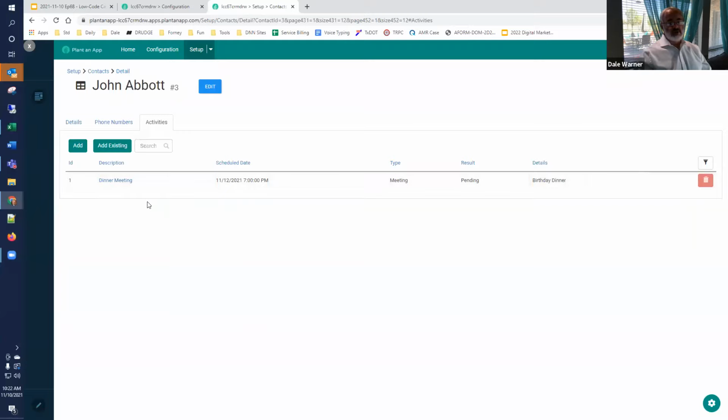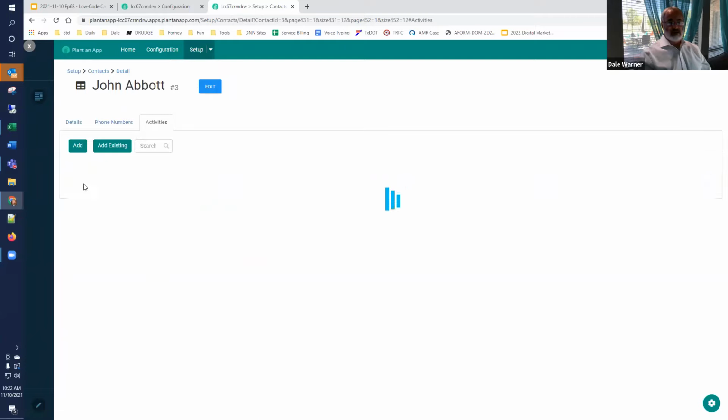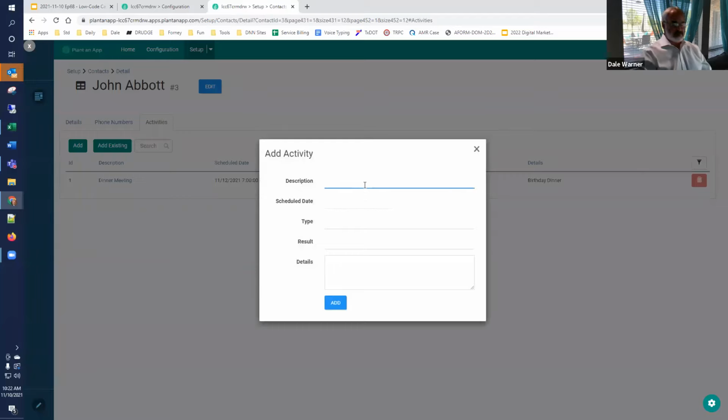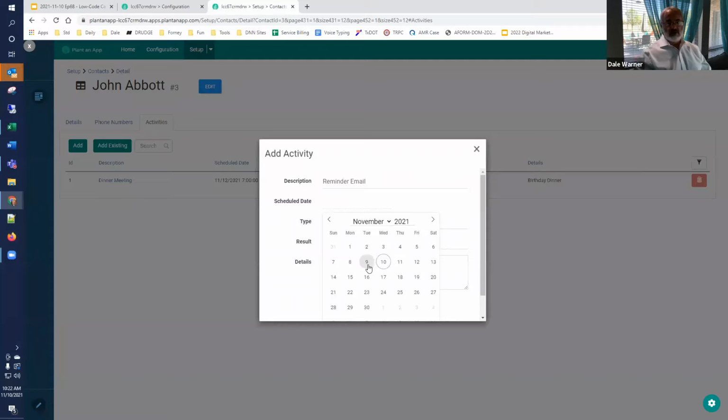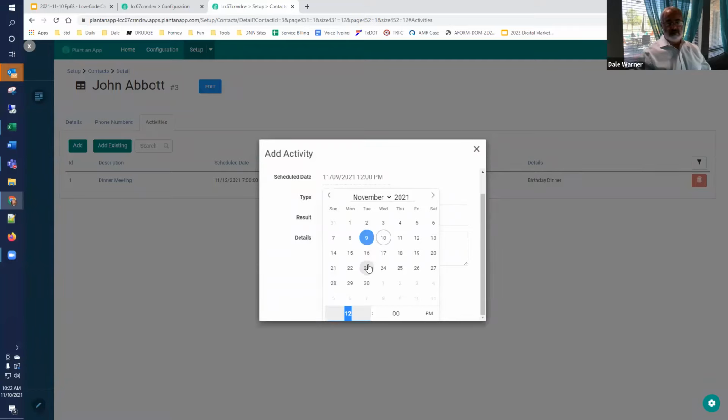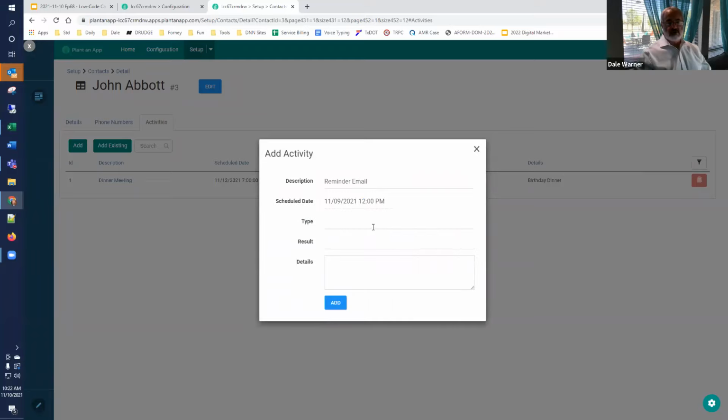Let's say we also wanted to send him an email reminding that we're going to get together. So we can add another activity that is a reminder email, and say that we wanted to send that yesterday. We're picking yesterday for a reason. Let's say we wanted to send it out yesterday at noon. It's an email, and I'm going to start it out as a draft email because I'm going to write the email.